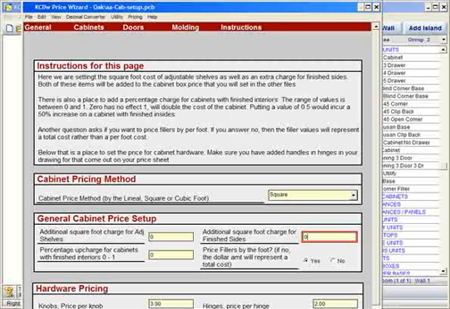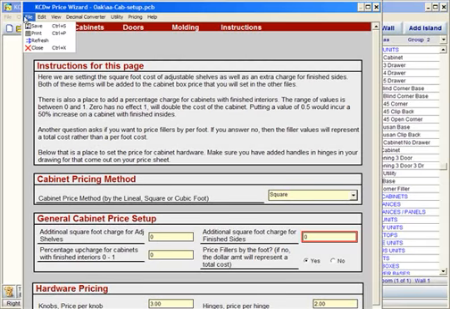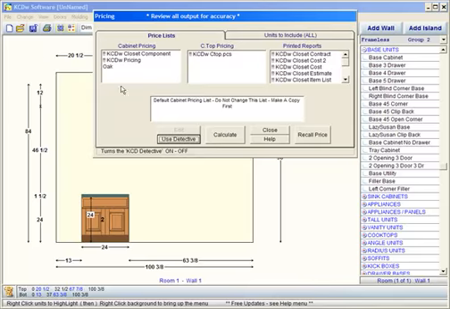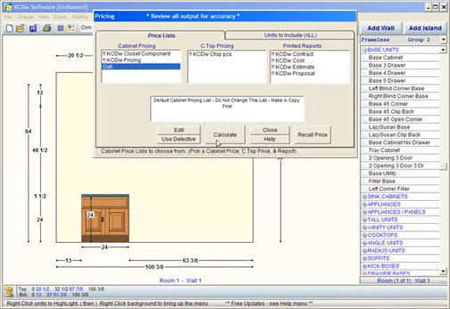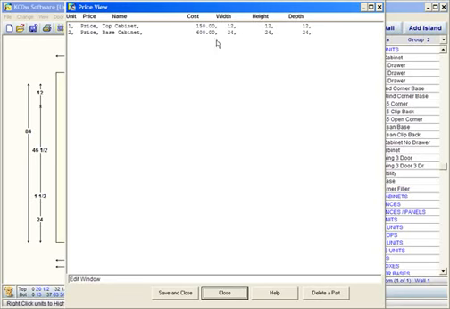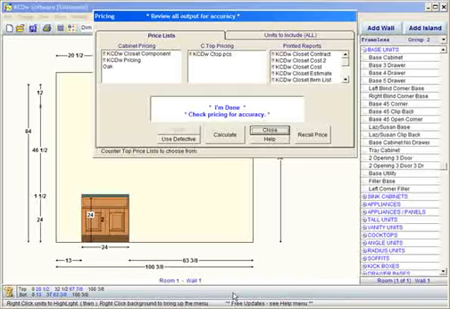Now, when I come back here and I close, the program automatically saves that. I can click on the oak and calculate. That unit should come out $600, and if you notice, it does. Notice the top cabinet came out $150. Let's see if that's correct. Click on this. And don't believe anything until you've checked it.